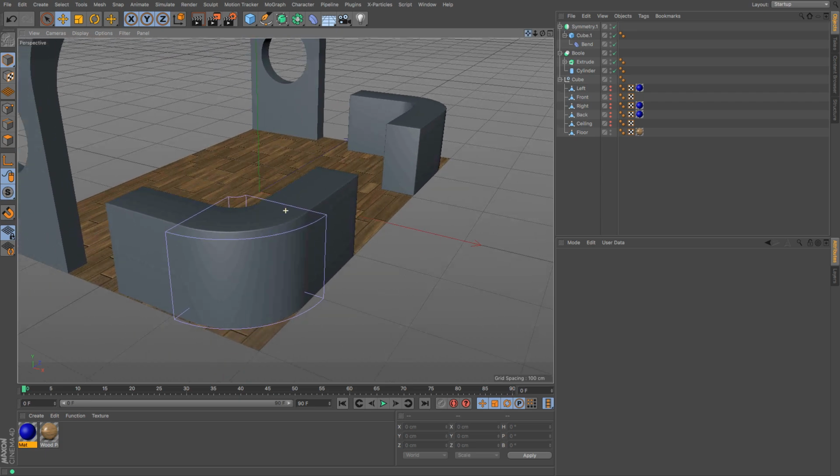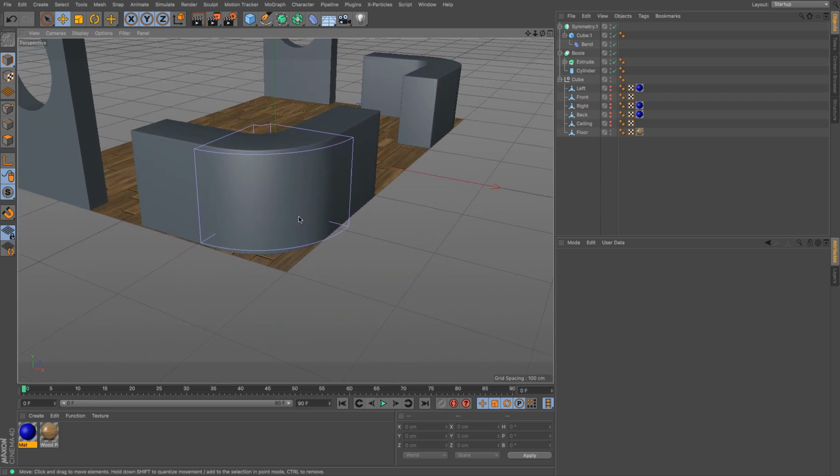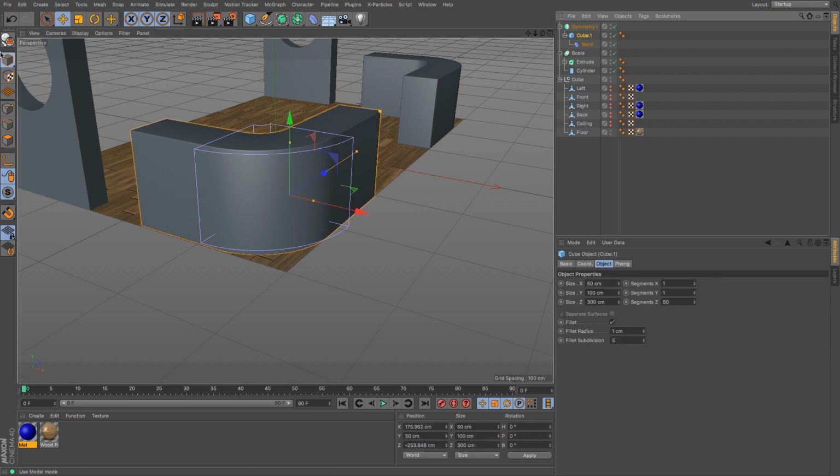I can use that, it's not a problem. Maybe I want to add a little bit more detail to these things, and that's relatively easy to do, so I'm going to make my cube editable.